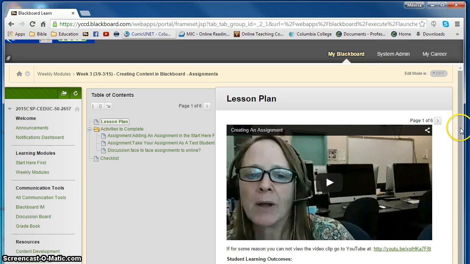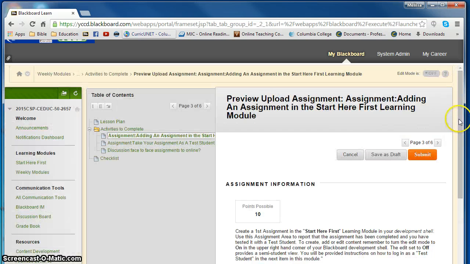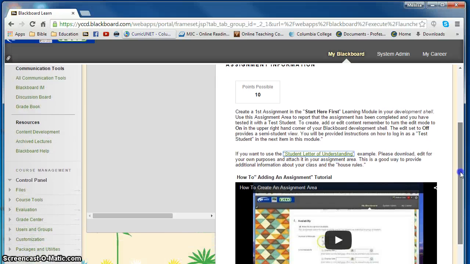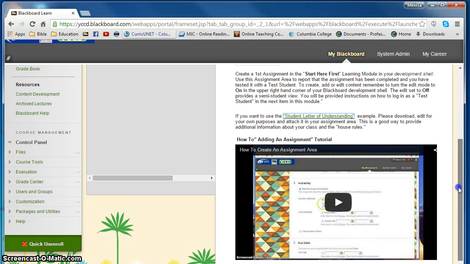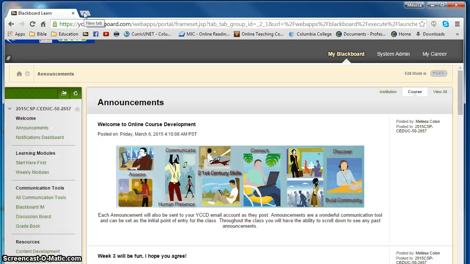And this is the assignment for you to go through, and I'm asking you to prepare an assignment in your online Blackboard shell that you are an instructor. So what you could be doing is playing the video, watching what I'm doing, and then go into your course and actually perform or create the assignment.